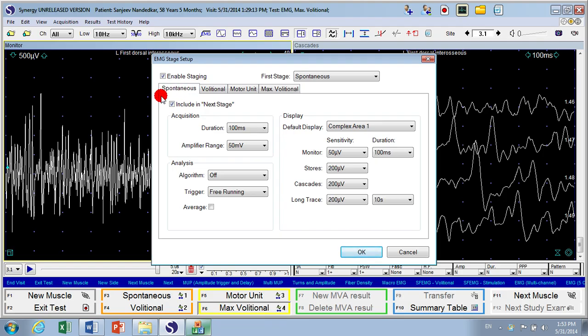First is spontaneous, and this is included in the next stage. That means you can push the FN2 button to go to the next stage. And for spontaneous, my sweep duration is 100 milliseconds. The amplifier range is 50 millivolts. I'm not using any algorithm. I'm using free running sweep, not using average. And I'm using the complex one trace area. And these are the sensitivities for different traces.